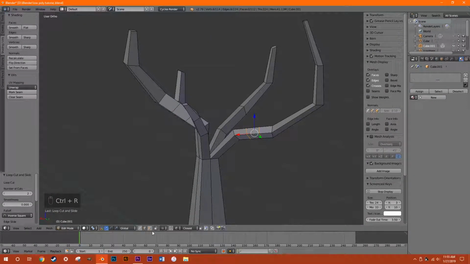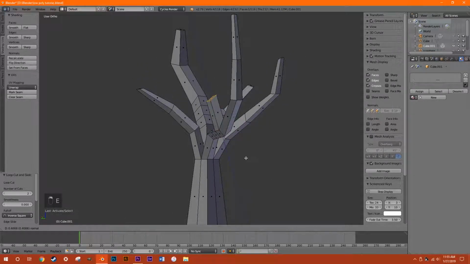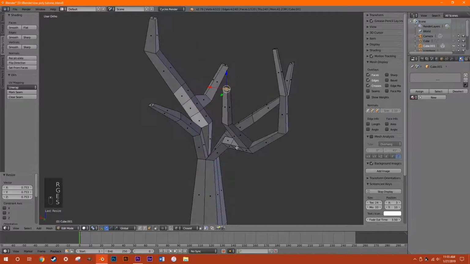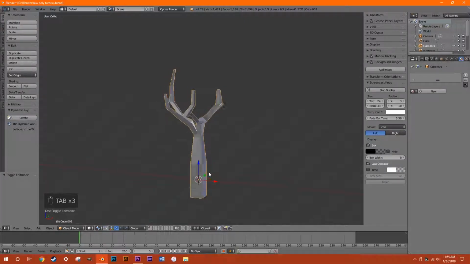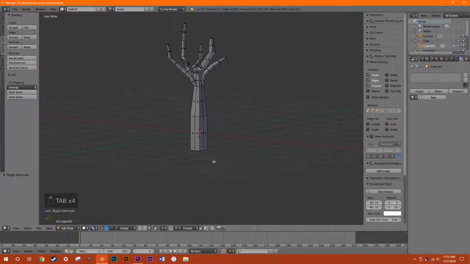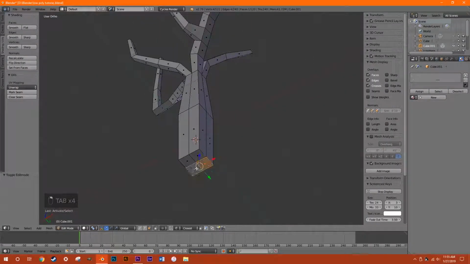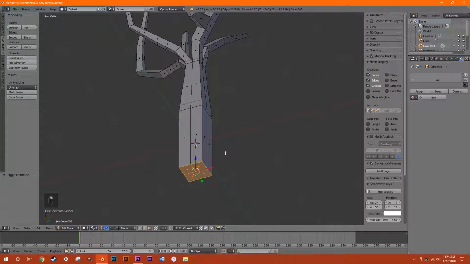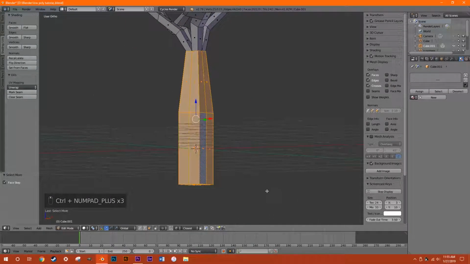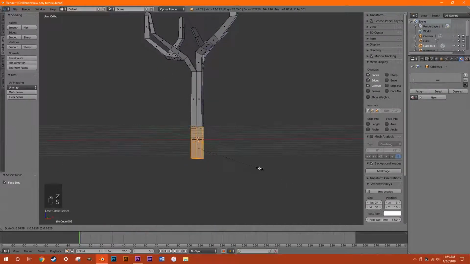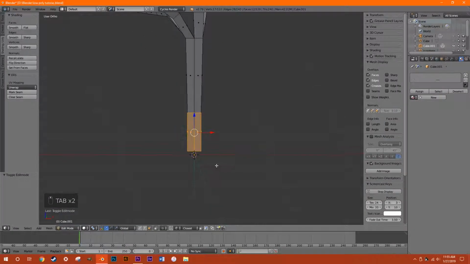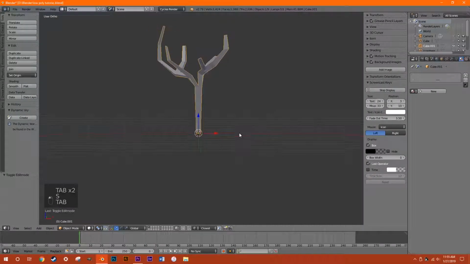Maybe add one more over here. Not too big. And there we go. So that's looking pretty good. We got a nice tree. Now the bottom is looking a little funky. We don't want that. So we can go ahead and grab these. Not that one. Control plus. We're actually going to get rid of these at the top. And we're going to scale it in a little bit. And it's okay if the bottom is a little smaller than the top. It actually looks pretty nice.